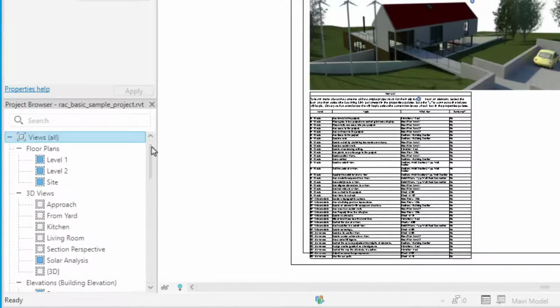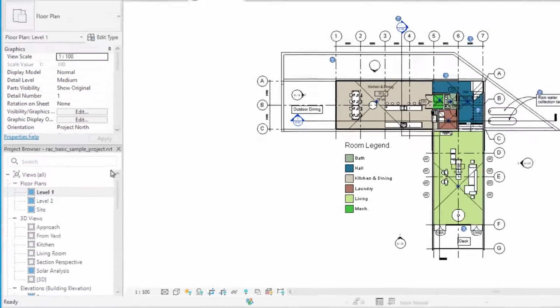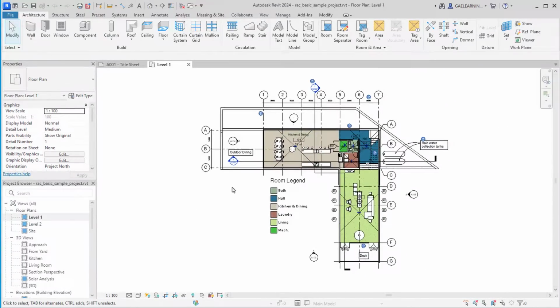At this point, let's see how we can open a view using the project browser. Let's say that I want to work on the first floor of the building, so I need to open the level 1 floor plan. All I have to do is double-click on the name of the desired view, and it will open automatically. I can open as many views as I wish, and each one of them will appear as a tab in the drawing area.